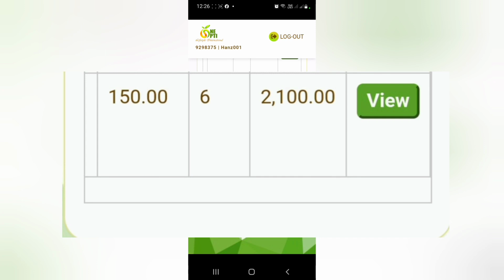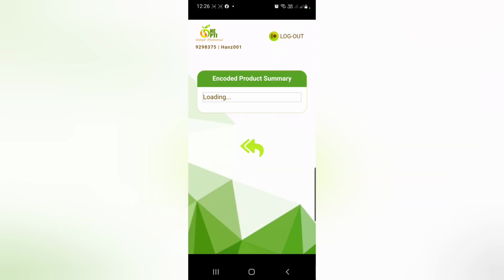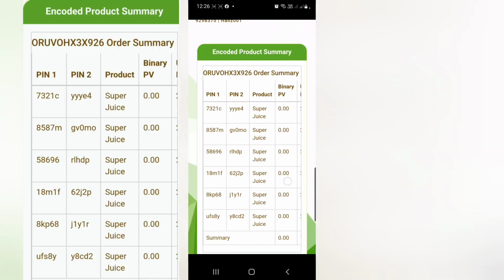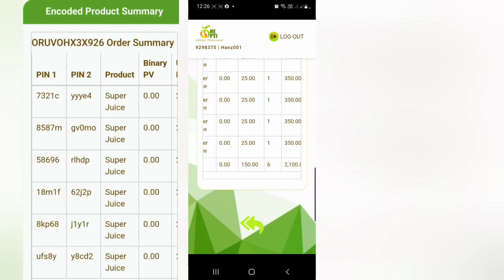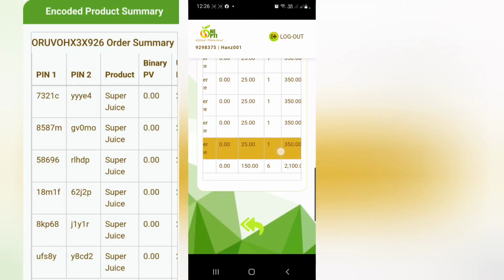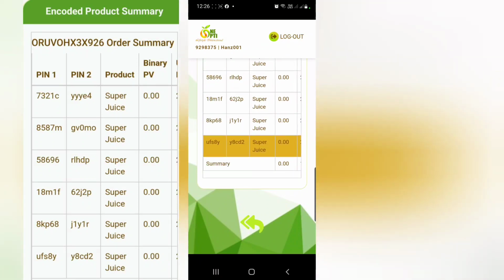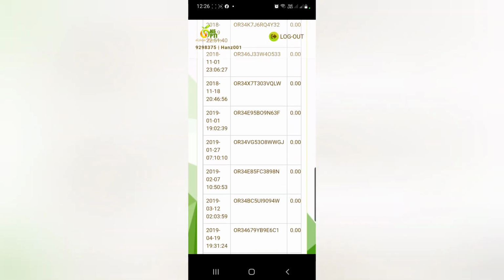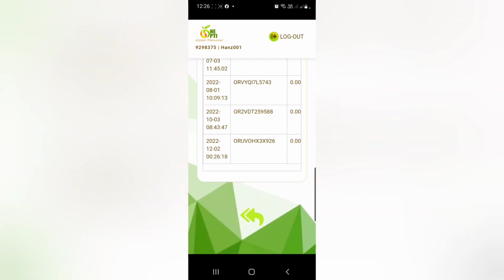Now, if you would like to view what are the codes you entered, you actually have the option to click on view, and from there you will have the summary of the codes being entered, the value, and how many codes you have entered. So just go back, and there you go. You have already completed your maintenance or Unilevel code.